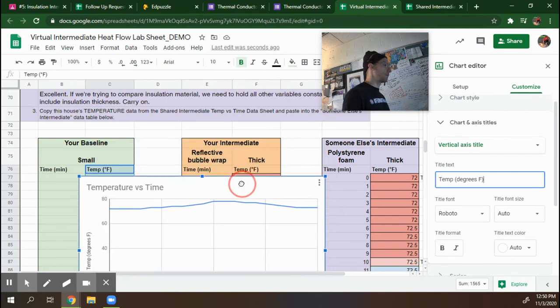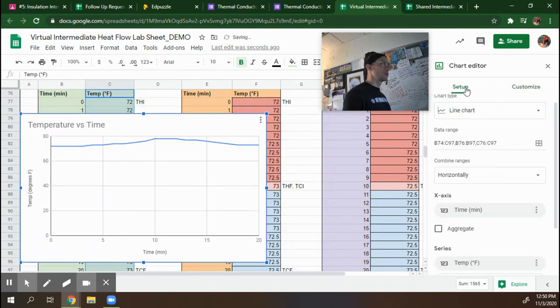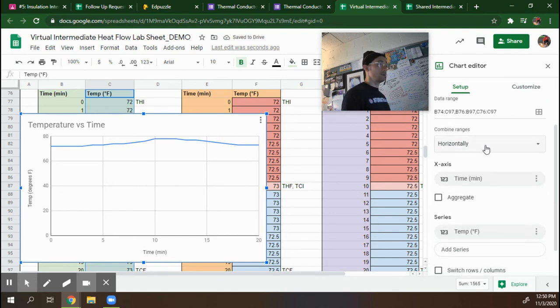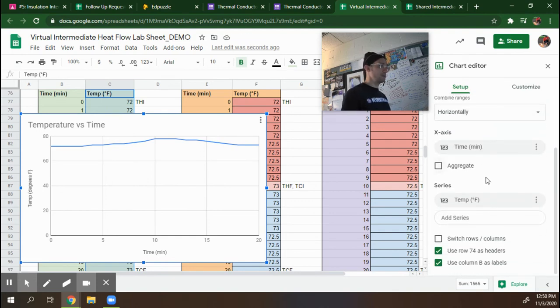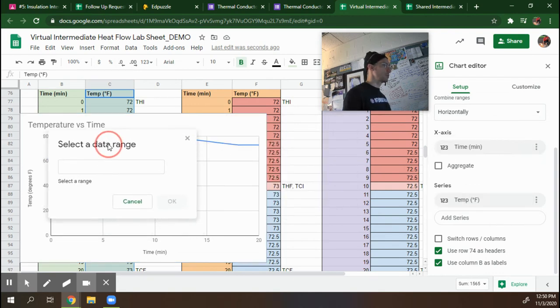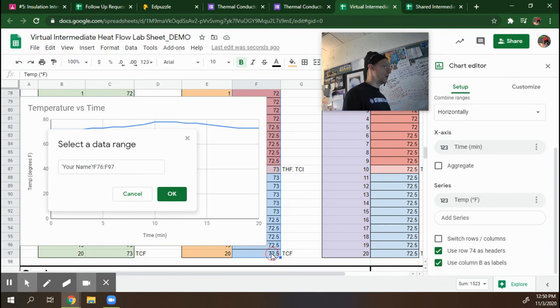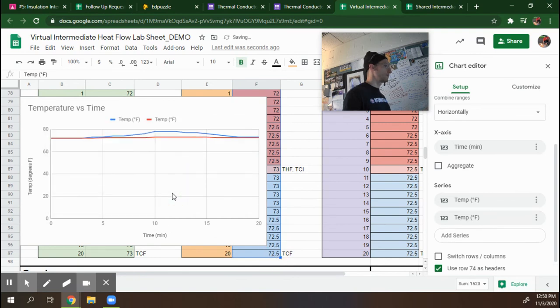And then adding a second data set, a second set of temps. Say if you graphed your baseline and you need to add your intermediate now, go to setup. You should have already done this before in previous practices and labs. So add series, select data range, select my intermediate temp data, including column heading. Okay. And there you go.